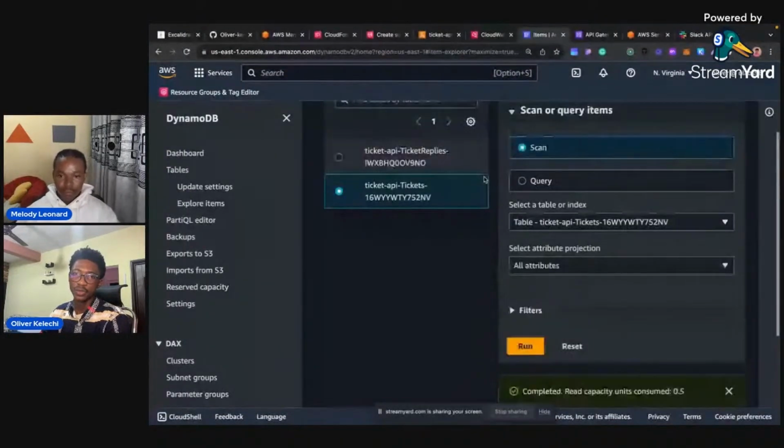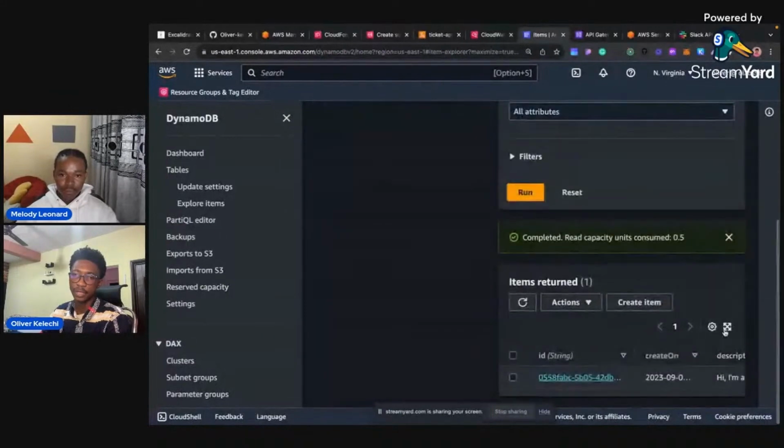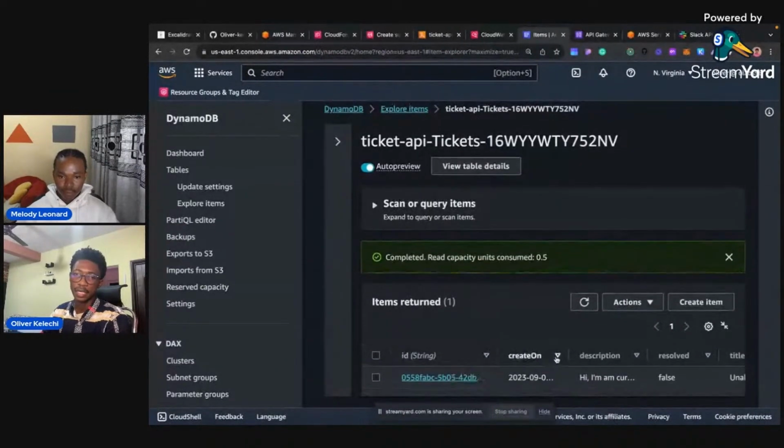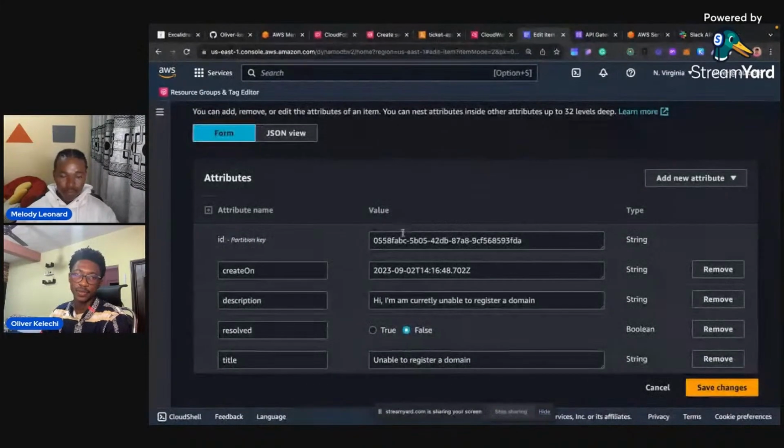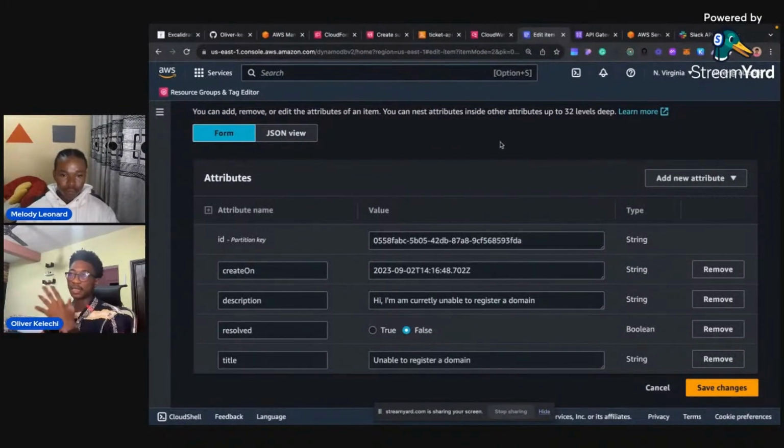I'm trying to open this up a bit so that it's showing. Just going to extend this, and if we click on that one record, you see that we have a couple of items. We see all the things we stored. We have the ID, the description, and the title. So that means our data is getting saved on DynamoDB.